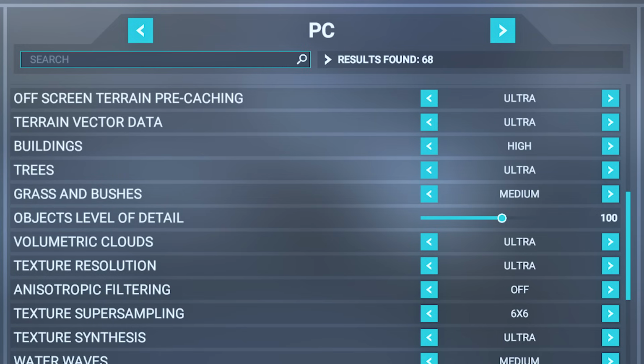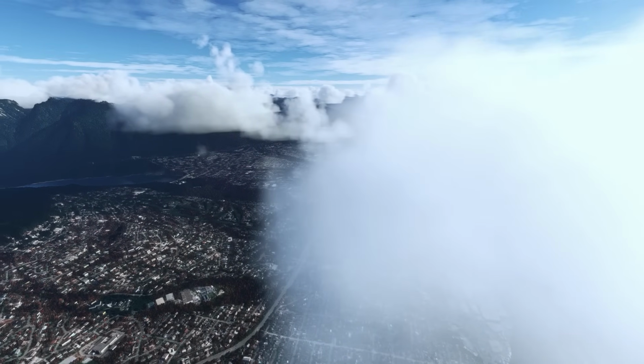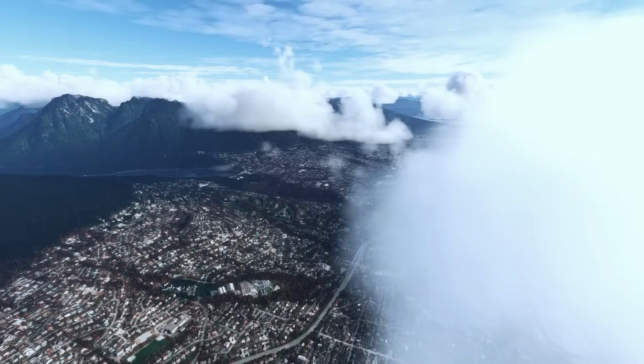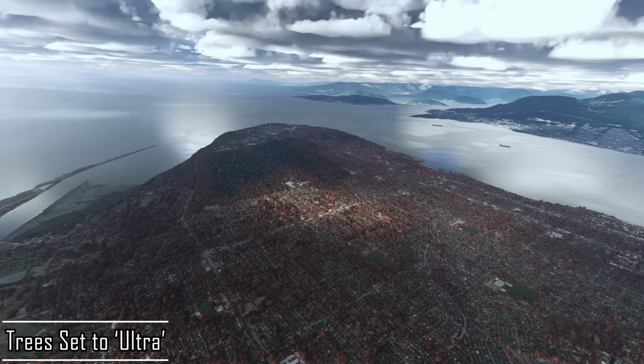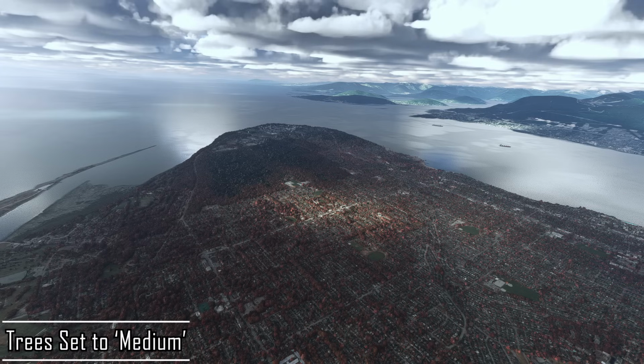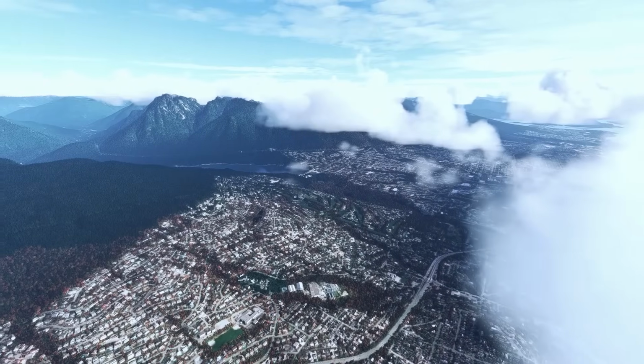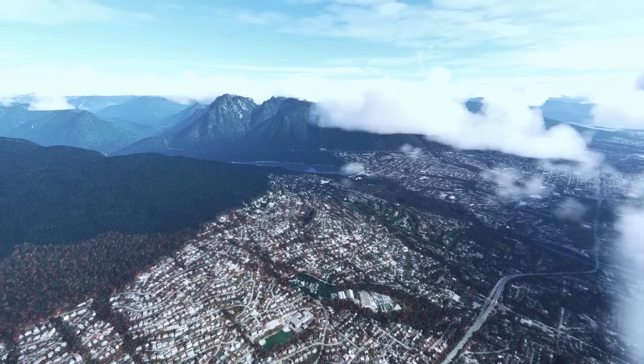Same logic applies here with trees and grass and bushes too, so you can see trees from a distance, so I like them to be more detailed and be more plentiful, hence I have them at Ultra. Grass and bushes I rarely see since I'm flying so high up, so having them set to medium doesn't diminish the overall aesthetic quality of the sim, but adds a few more FPS that I can use elsewhere, so it's all about resource management here, people.